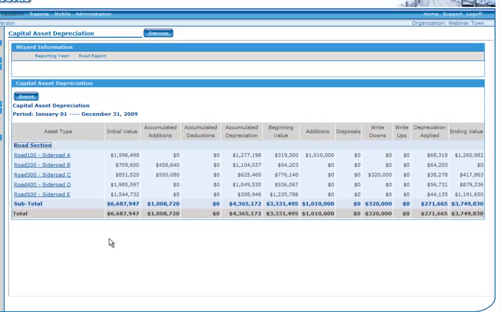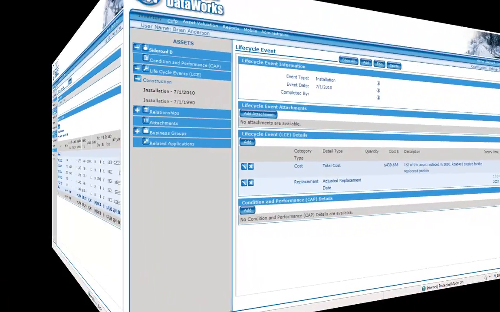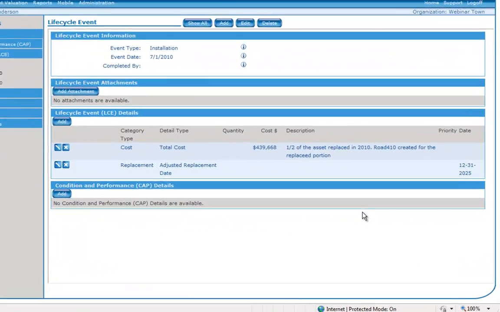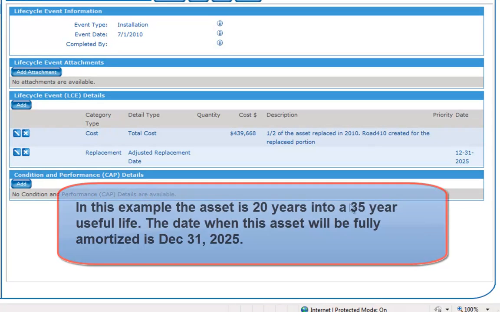$439,668. Return to the asset record for Road 400 and add an installation lifecycle event to the asset record with a total cost that reflects half the value of the original asset. Also add an adjusted replacement date that reflects the remaining useful life of the asset. In this example, the asset is 20 years into a 35-year useful life. The date when this asset will be fully amortized is December 31, 2025.